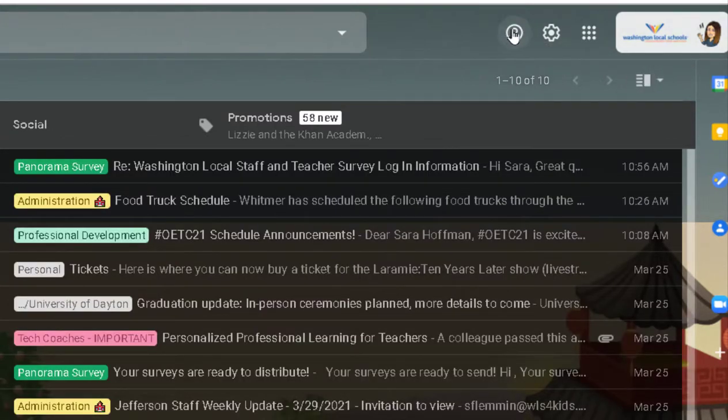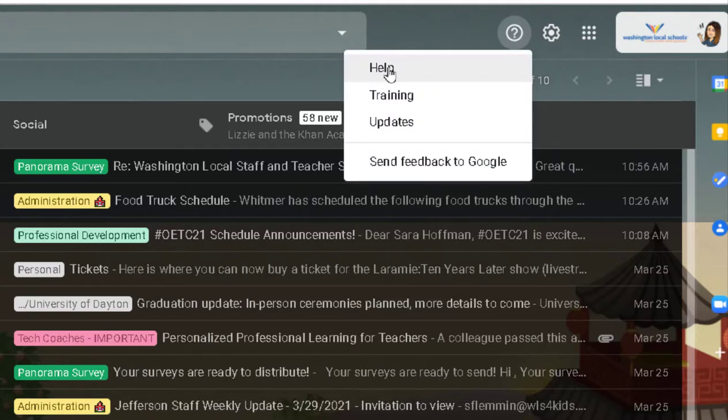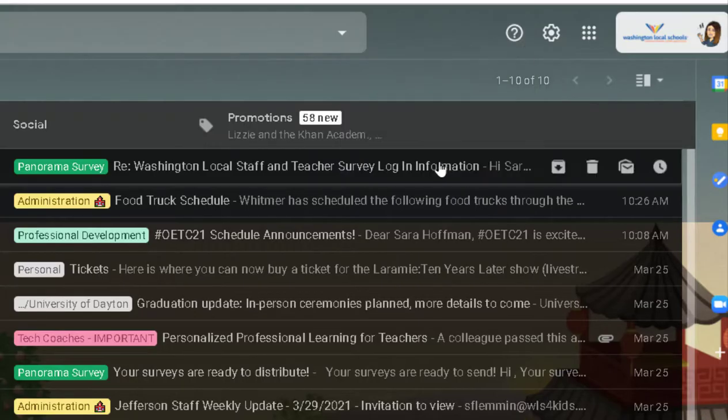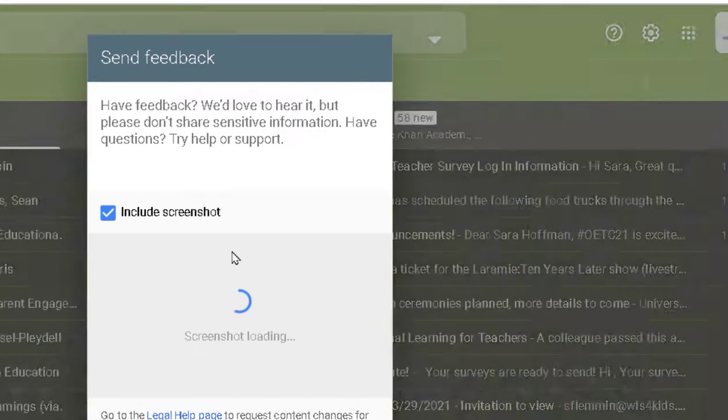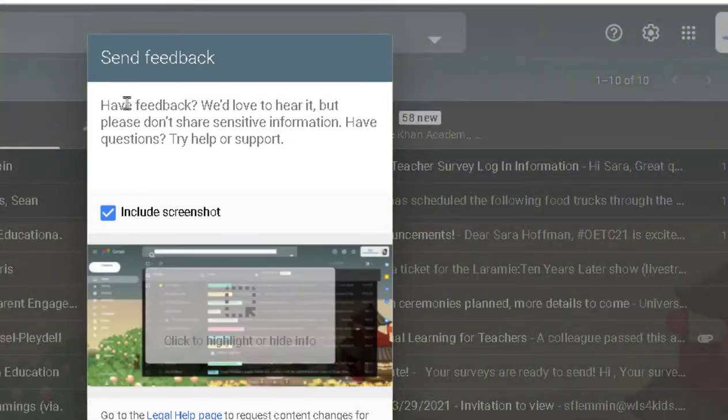And then up here is the help button, which is always helpful, for lack of a better word. You have training, you have updates, and then you can always send feedback to Google. So Google is constantly updating their products, and they do a lot of it based on the feedback. So if you have a good idea for Gmail, just click the send feedback to Google, and it'll offer this pop-up window, and you just type in what you would like to see in the future for Gmail.